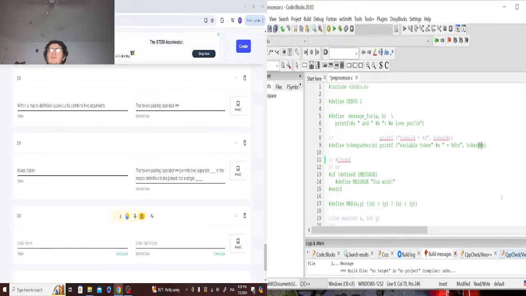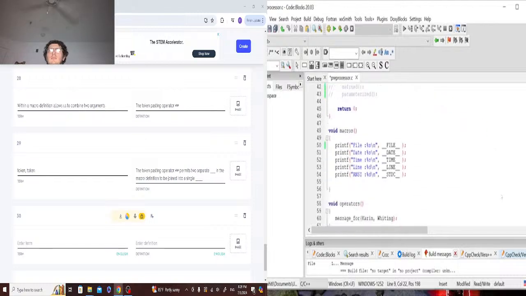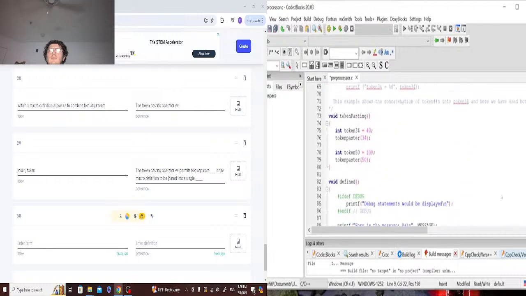Token pasting is the double pound and then the associated parameter from our macro. I have two examples of this. The first one is token34. The second one is token50. Token50 is set equal to the value of 100.